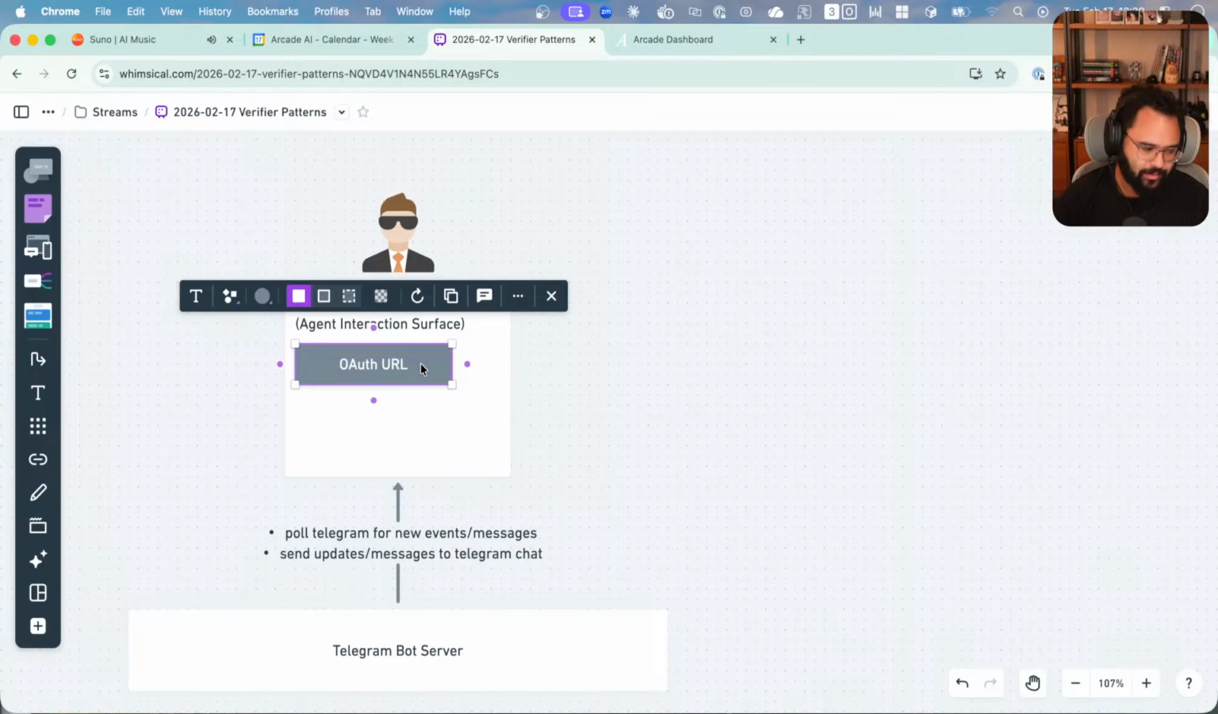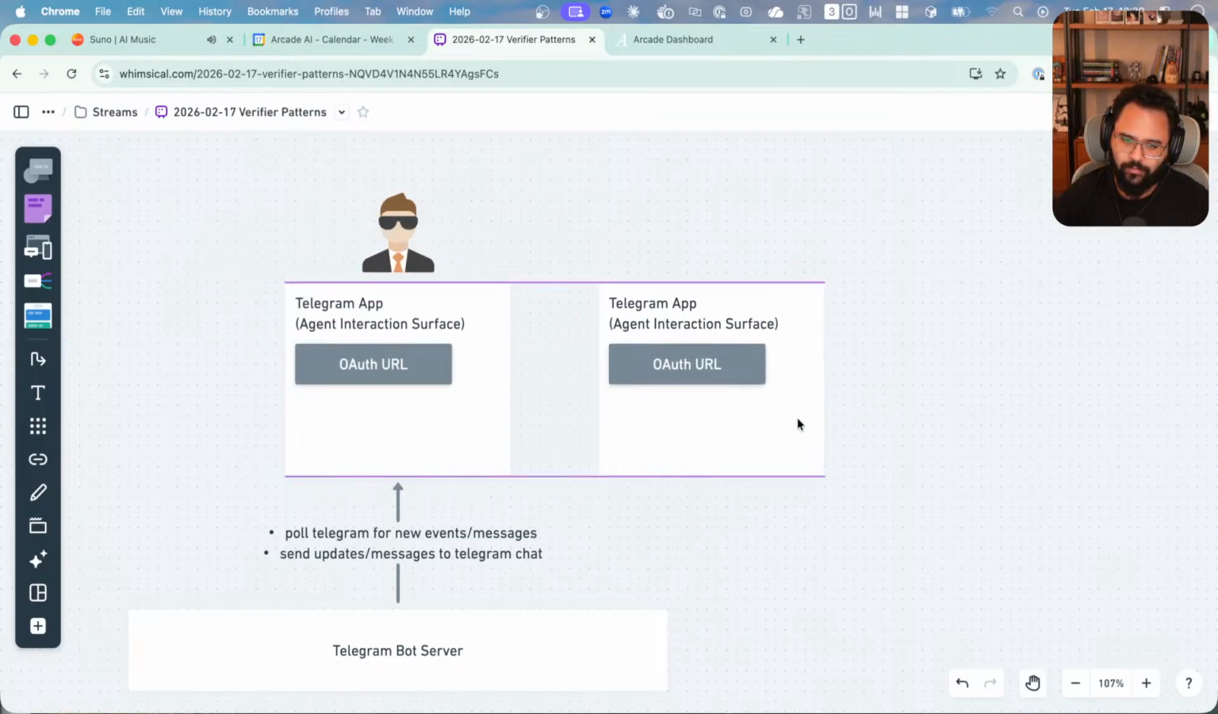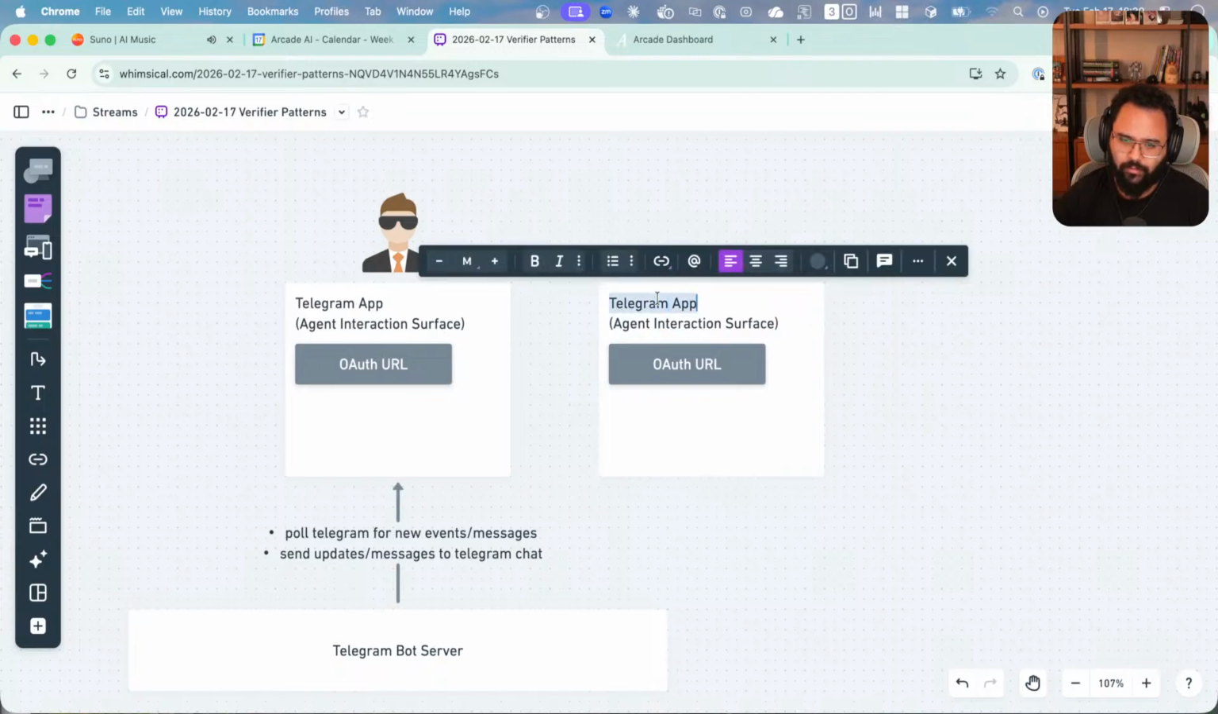And when it clicks this thing, it goes to a browser, right? So this is gonna be the browser and maybe Google or that service.